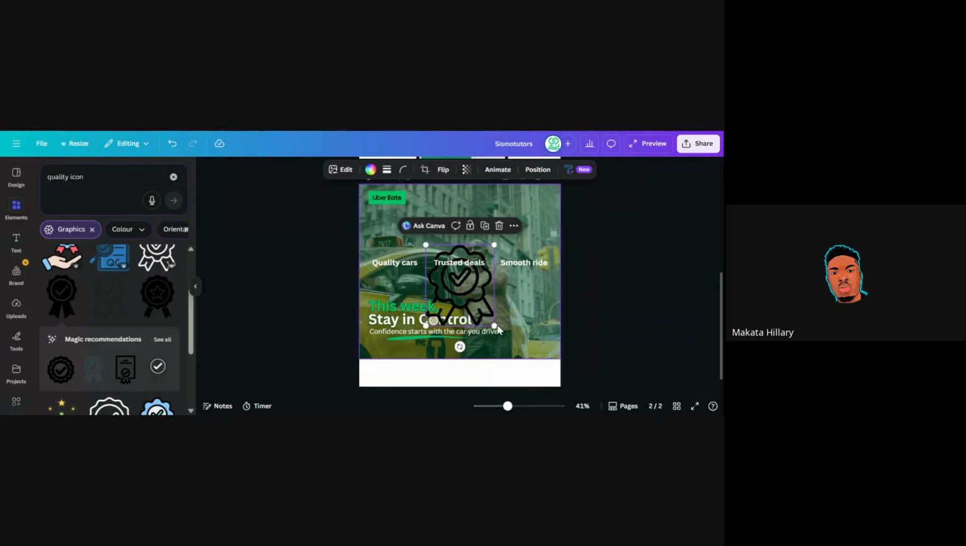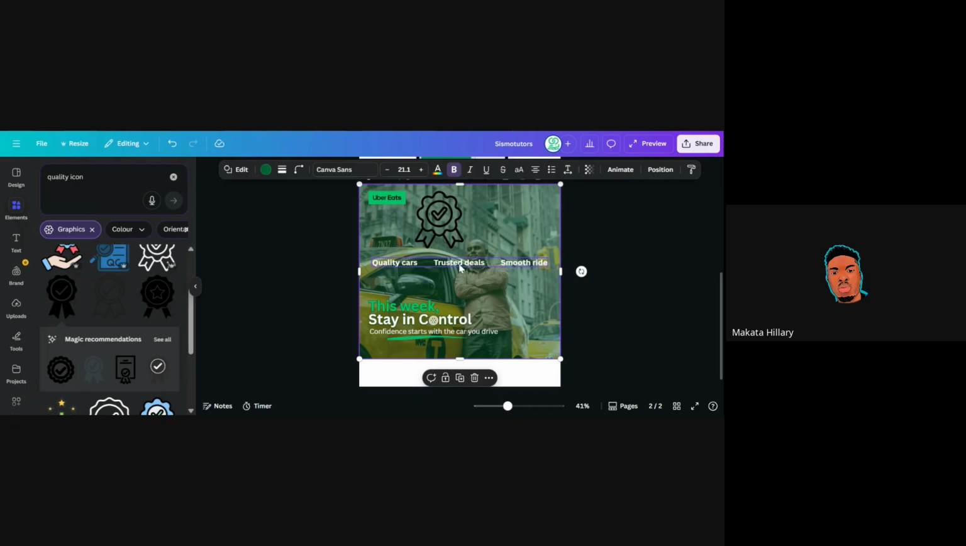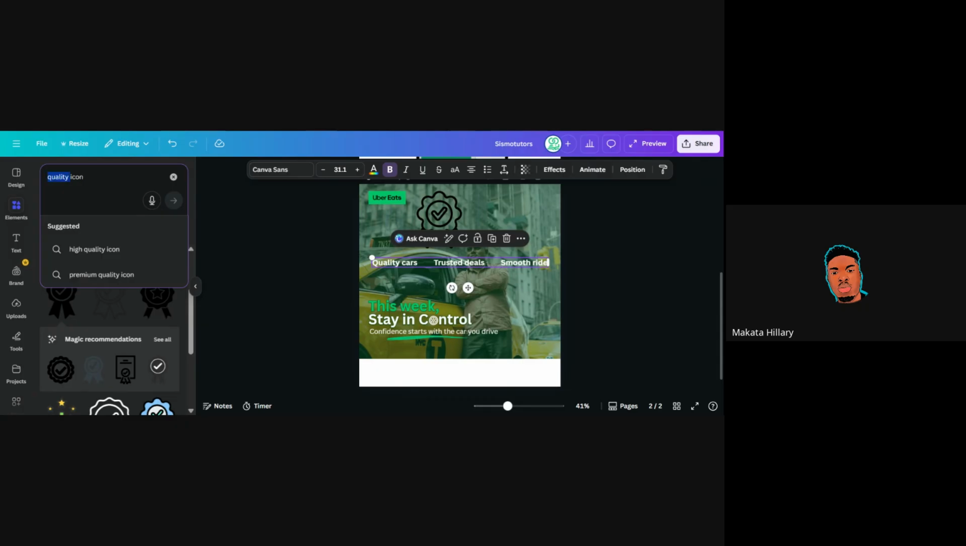So I've gotten the icon for quality. I'll keep it on top of here like this, quality. The next thing I'm going to look for is the trust icon, because I have trusted as the second quality. The second feature is trusted. So I'll write trusted icon.